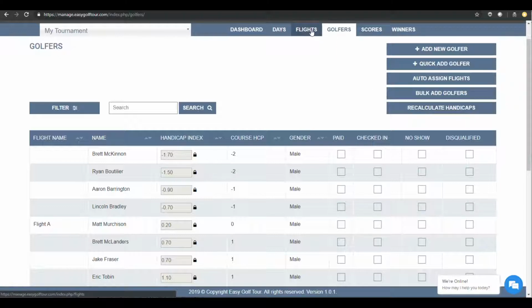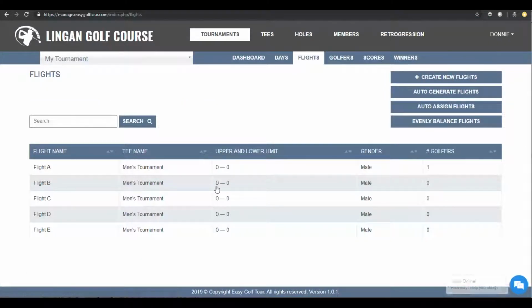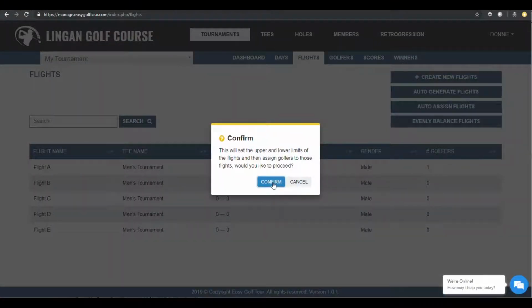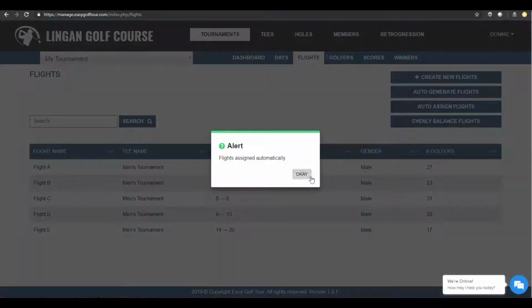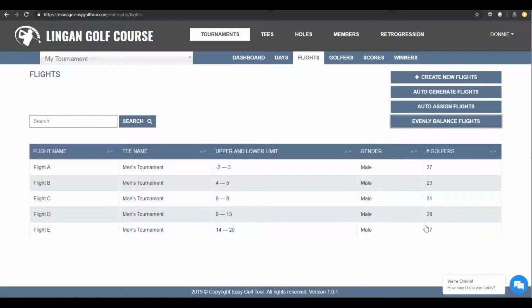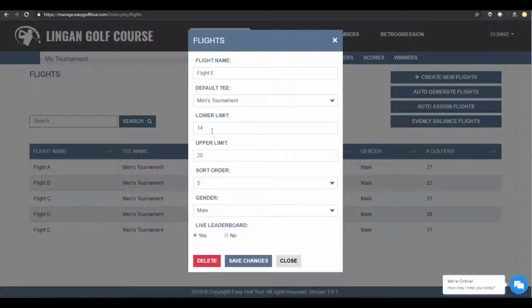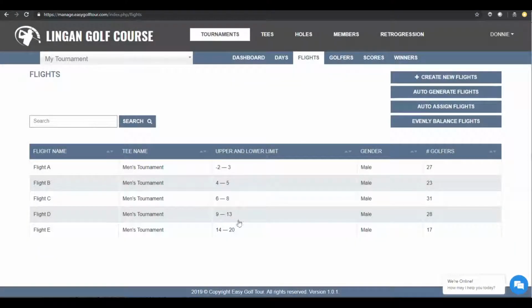So now that we have all the golfers signed, we're going to look at flights. As remember, we set up the 5 flights, but we didn't specify any upper or lower handicaps. So we're going to use the evenly balanced flight option. This is really, really easy for you guys. You click it, bang, all your golfers have been assigned to flights, and they're pretty well evenly balanced. If you need to make any changes, you can go in and specify new upper and lower handicaps, and just automatically assign the golfers to their flights, and they'll be moved around, just that simple.